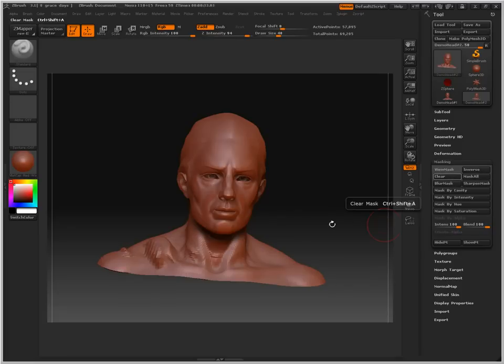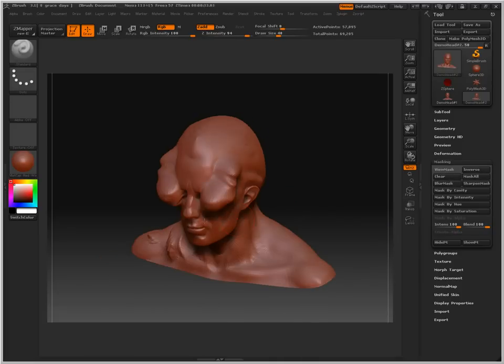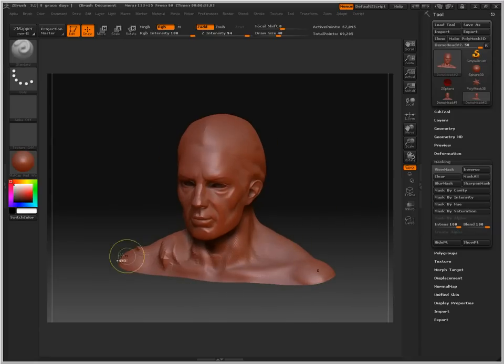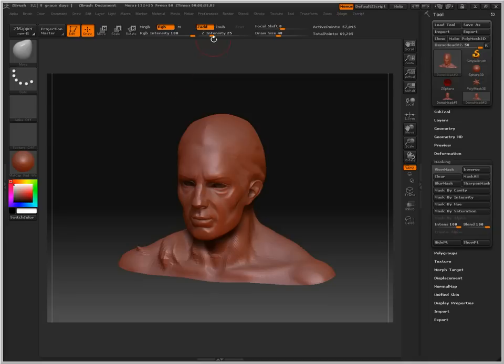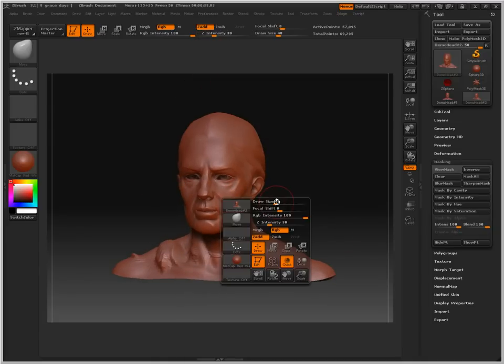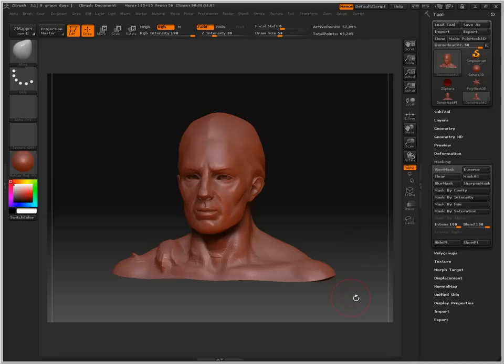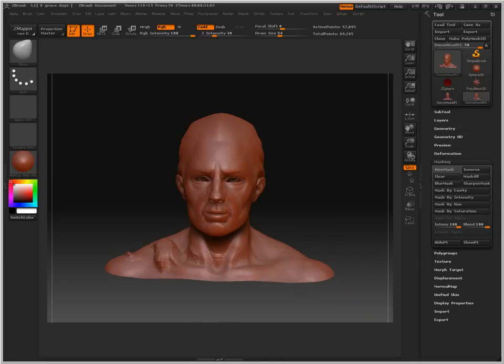So, it's mirrored now. What I'm going to basically do is show you that we're going to be using the move tool. So we're going to click our brush and go to move. I'm going to turn our Z intensity to about 30. And we're going to right click. It's going to bring up our little quick menu. And the draw size is going to be turned up just a bit, to about 54. And what this does is it moves around whatever element that you're using in ZBrush.